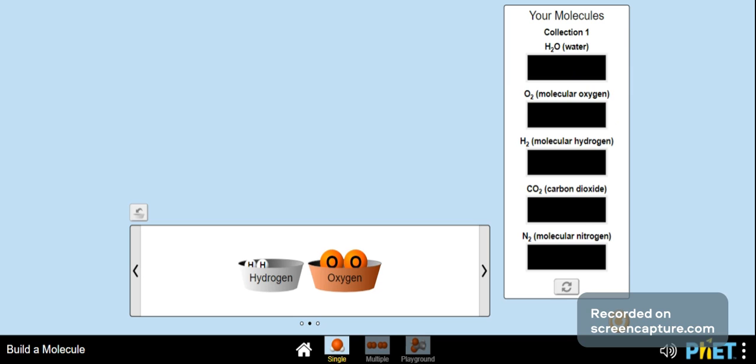Once you do one collection, you want to take a screenshot, then save that screenshot and move on to the second collection. Do that one, take a screenshot. And then you're going to submit those two screenshots with everything done for each collection. Let's go ahead and do the first collection together.